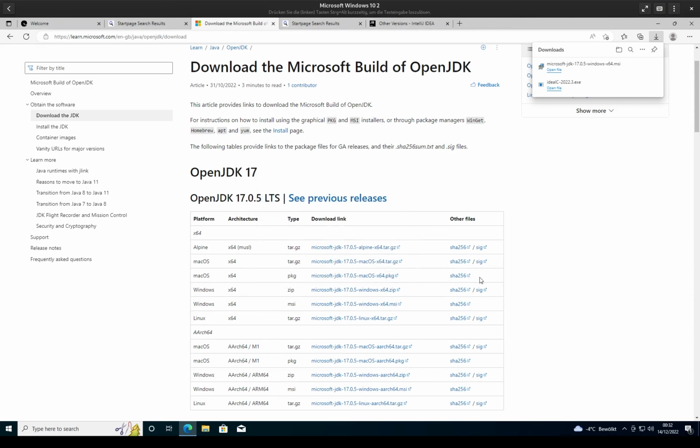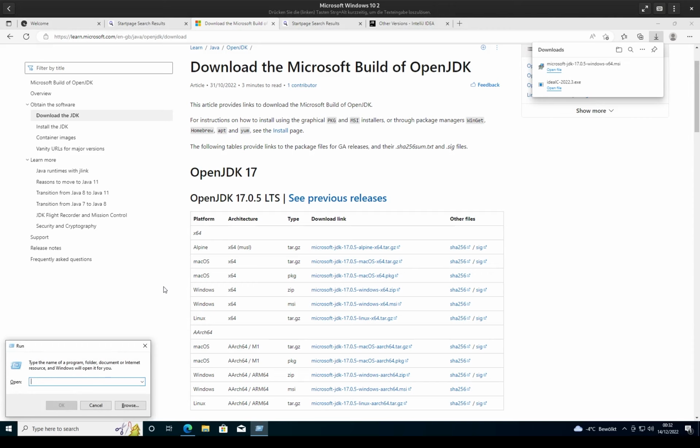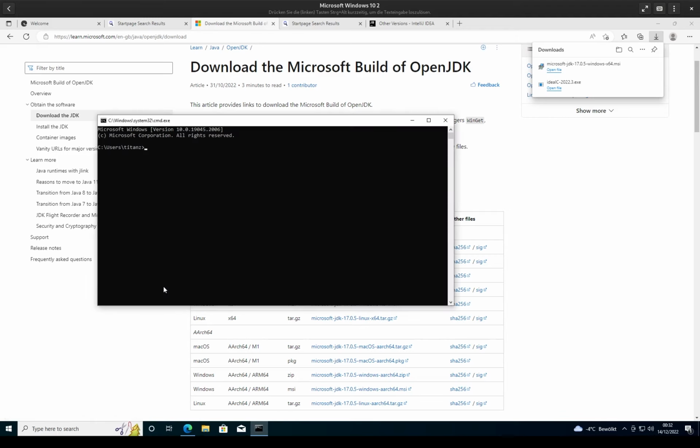After the installation, I press Windows R to get the run window. Here I put in the CMD to receive the command line of Windows. To check if the installation is fine, I would write java -version. Now we can see the version of OpenJDK we installed.